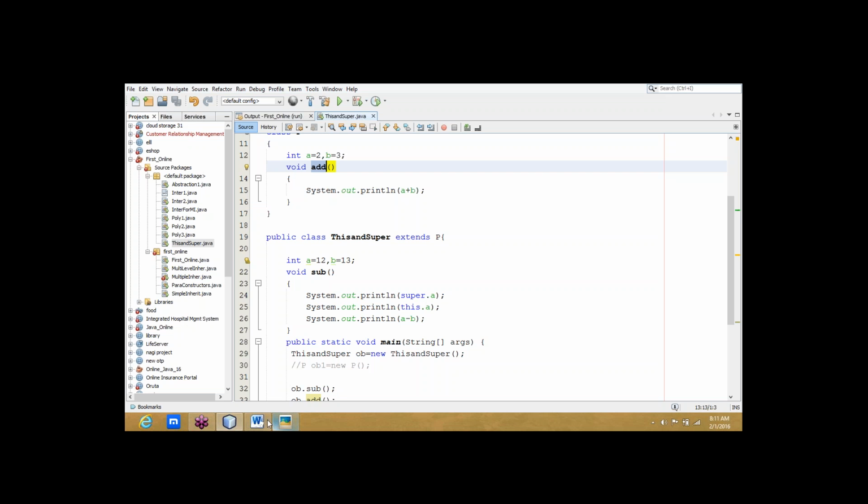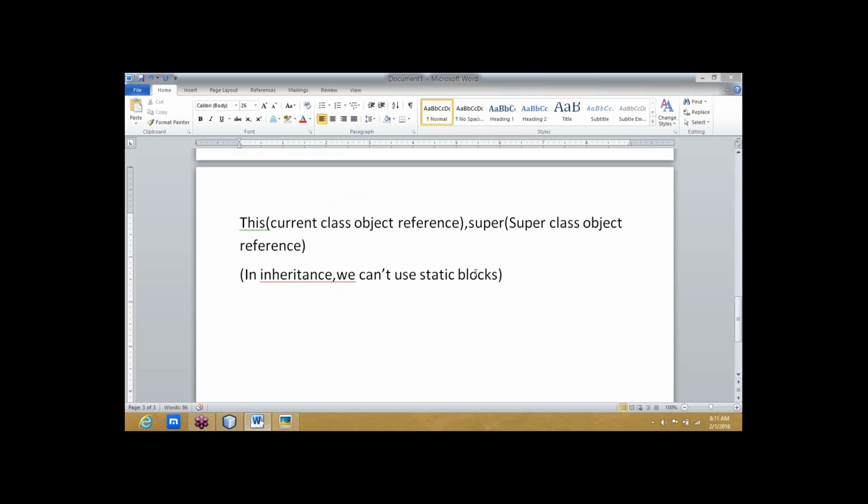Then I can give one more example. The advantage of super and this. Check out, guys, this is very important. You cannot find this somewhere normally. The thing is, by using super and this, you can also call the constructors. Is there any calling mechanism of constructor in Java? That is the only mechanism, by using this and super.